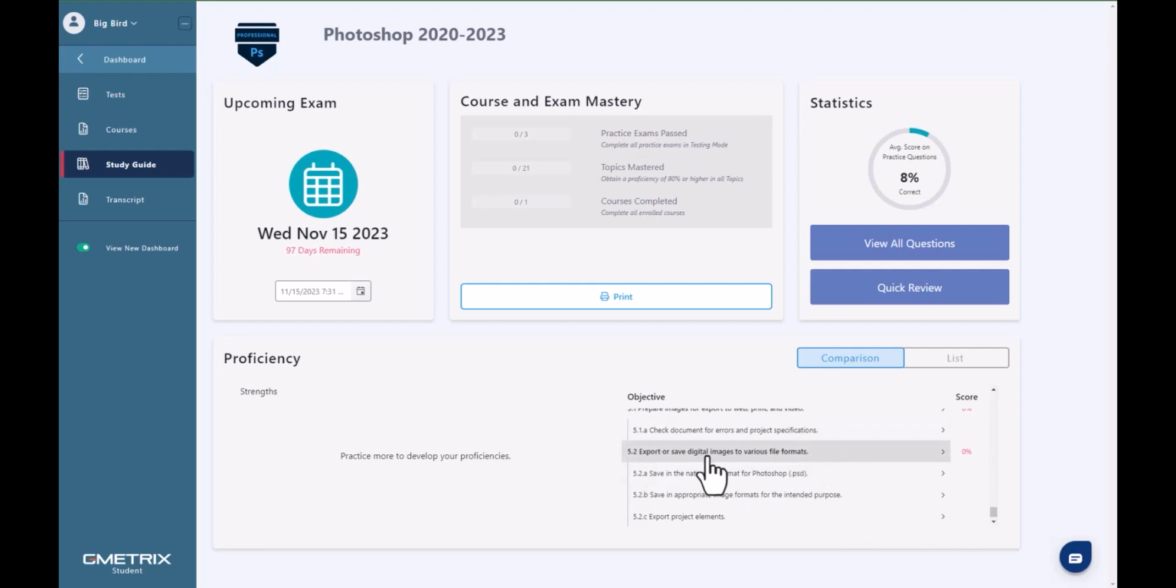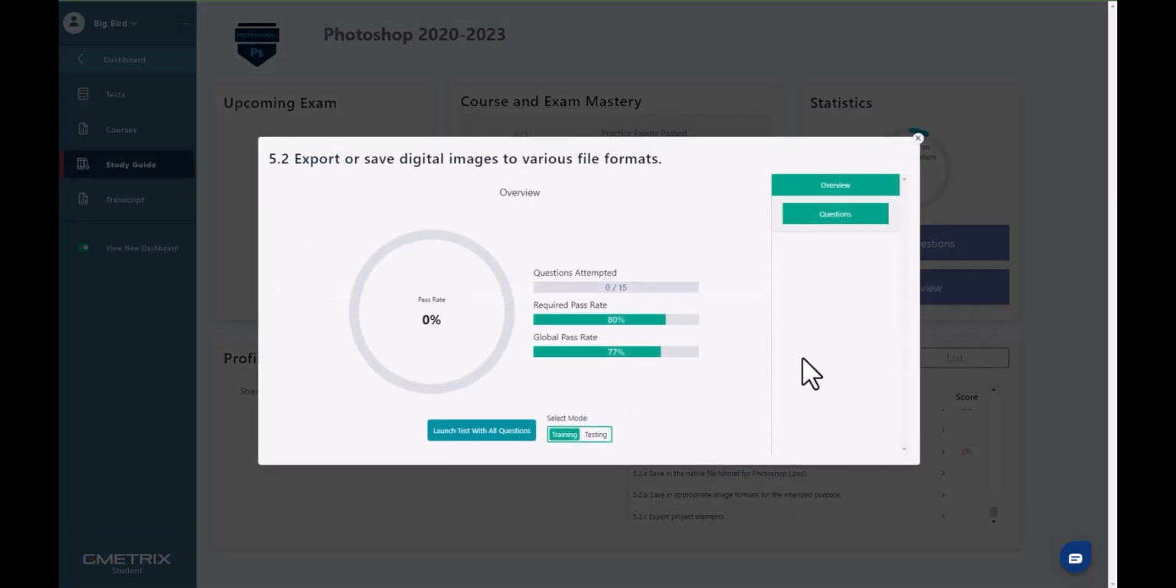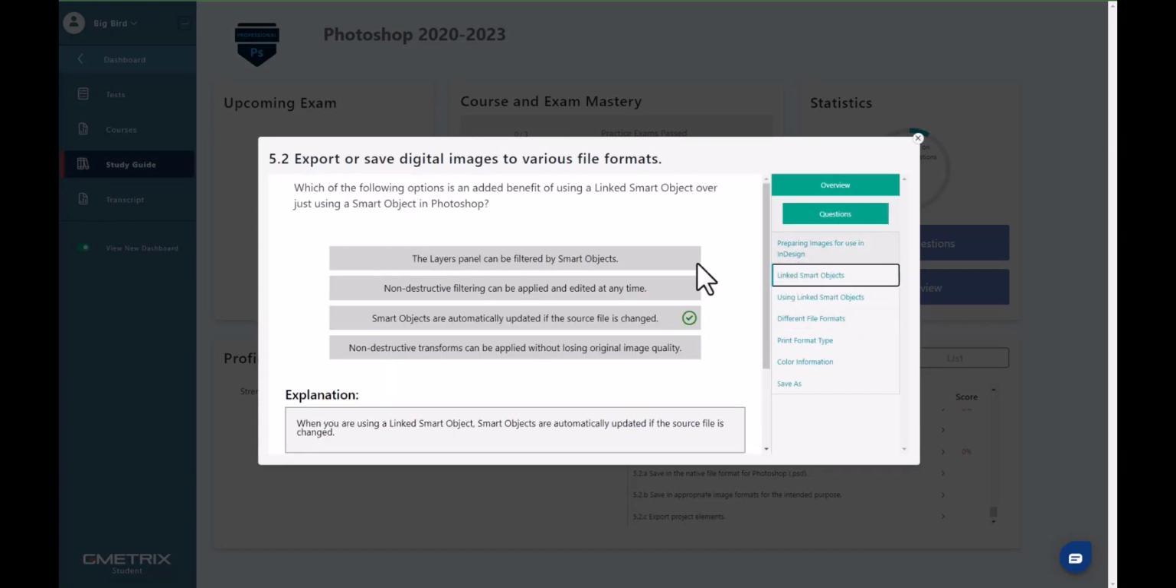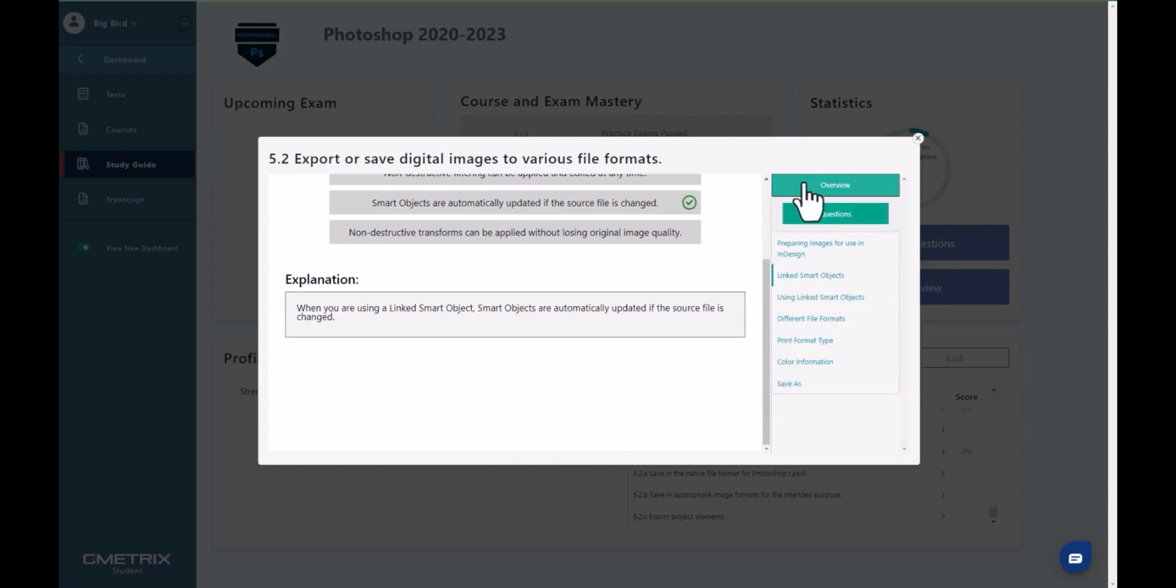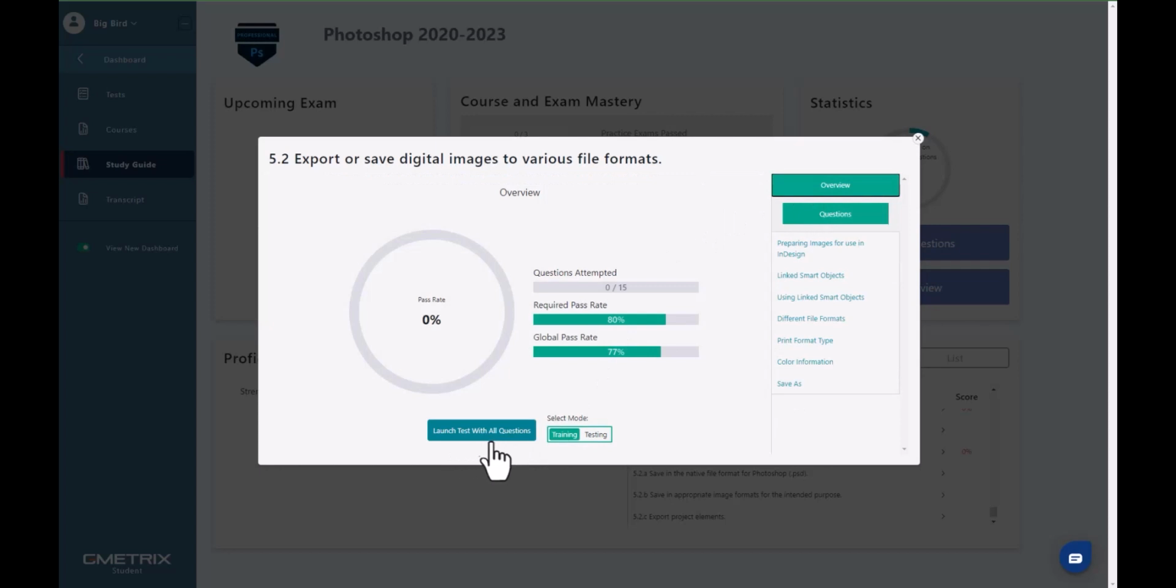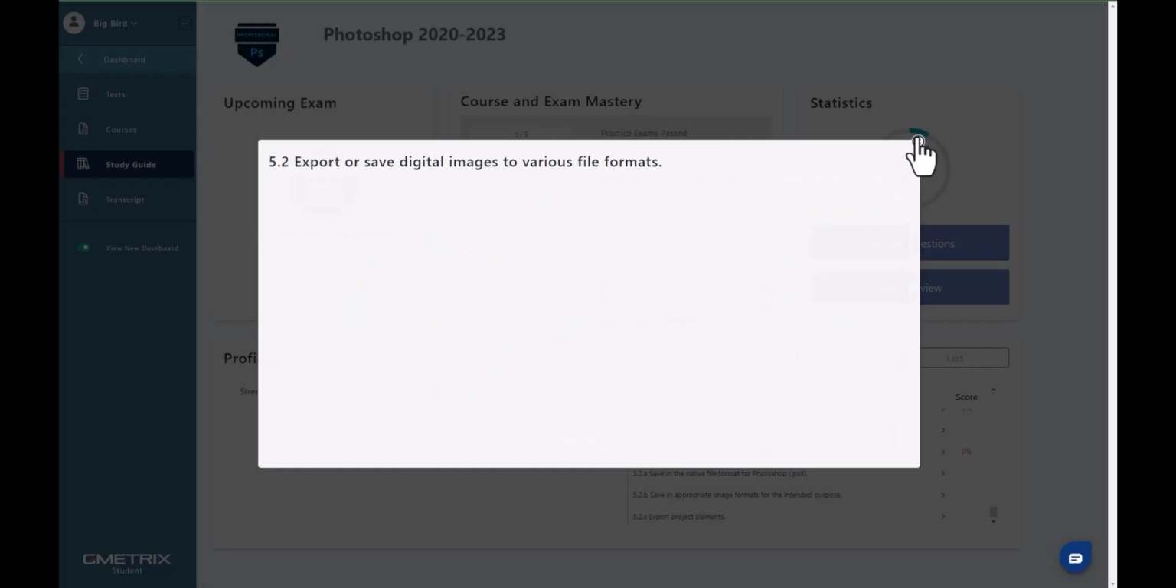When you click on the objective for an opportunity, you'll be able to see the questions that are within that objective. You are able to click on the question, see the question, the answer, as well as an explanation. You'll also be able to launch a test with all the questions for the objective in training mode or testing mode. Remember, training mode will give you that immediate feedback. Testing mode will give you a counter counting down.